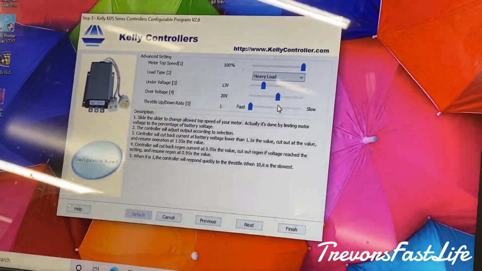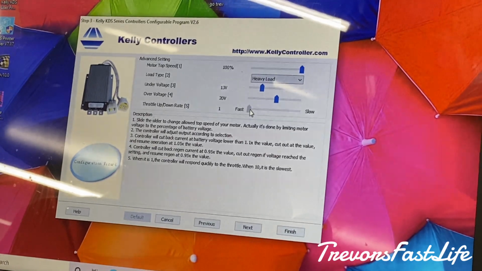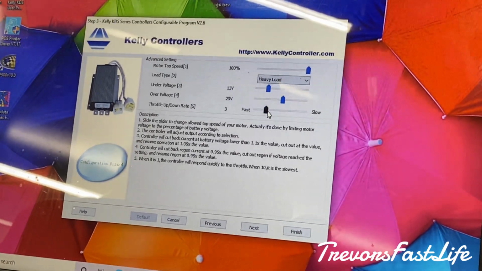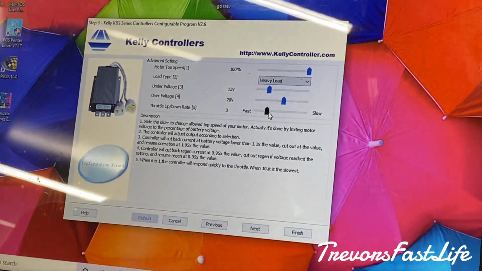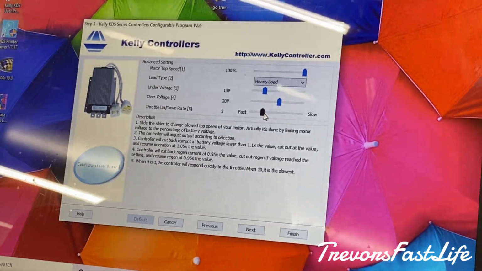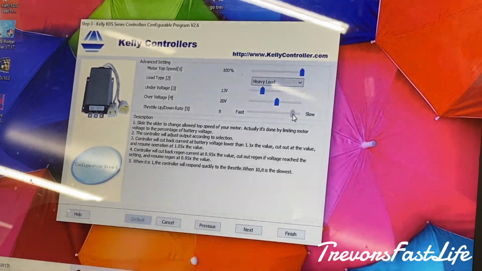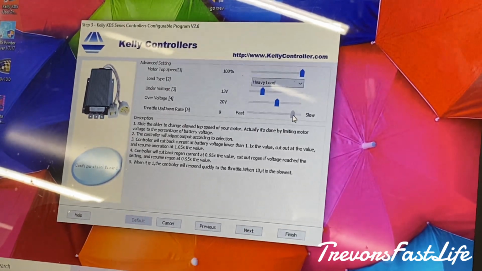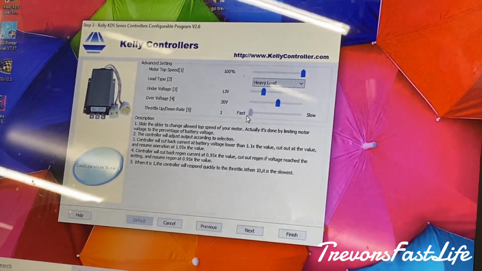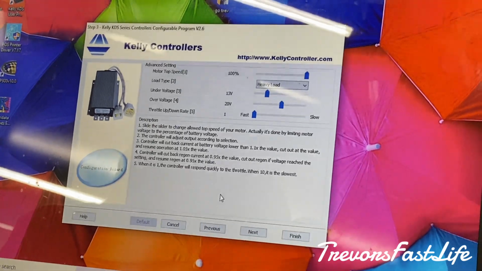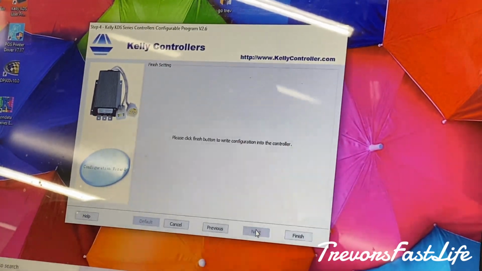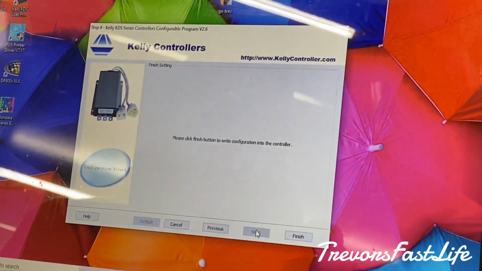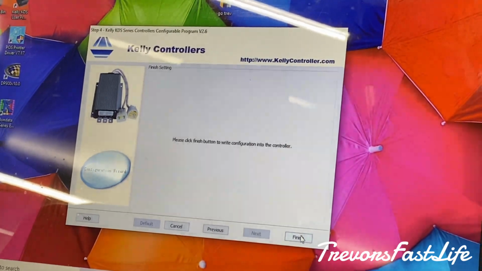And then there's also a throttle up down rate. It usually comes preset at 3. But if your kid's just getting started and just learning the basics, it's pretty nice because you can turn it down and let them slowly adjust to the speed, or you can turn it up and give them all the power. But that's it. Once you hit the last next button, you're just gonna hit finished.